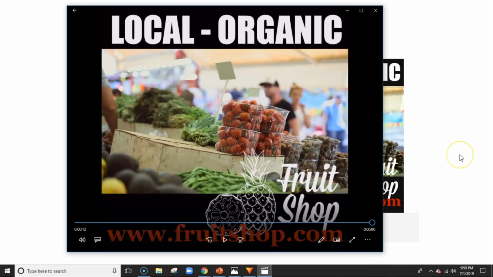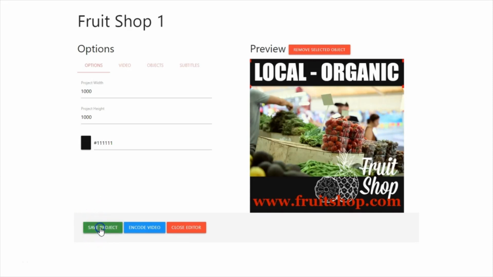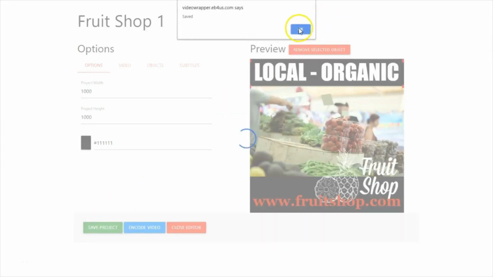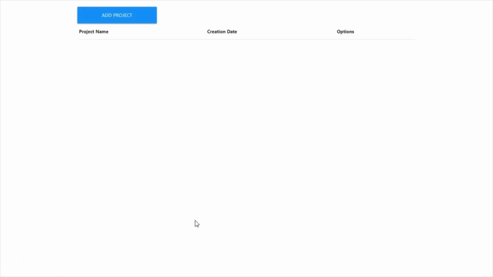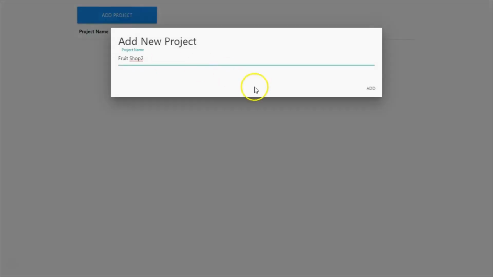How cool is that? And it's so quick and fast. Let's do another one. So we've already saved our project, but just to make sure, I'm going to save it again, and then I'm going to close the editor. That takes us back to our VideoWrappr screen, and we can add another project. We'll just call it Fruit Shop 2 and add it.